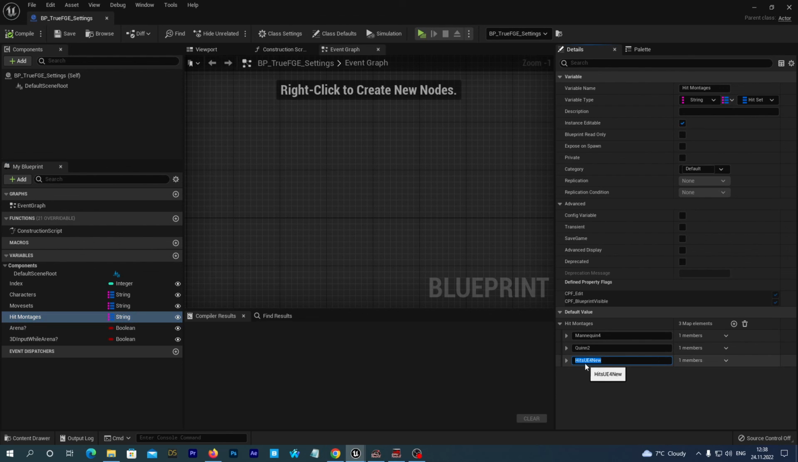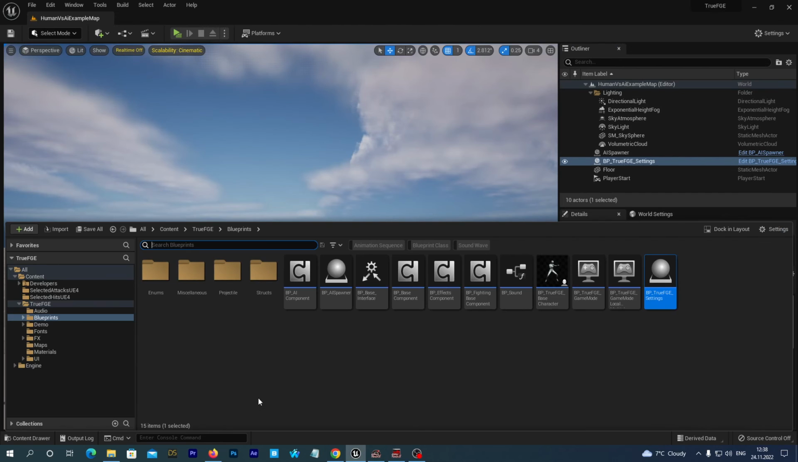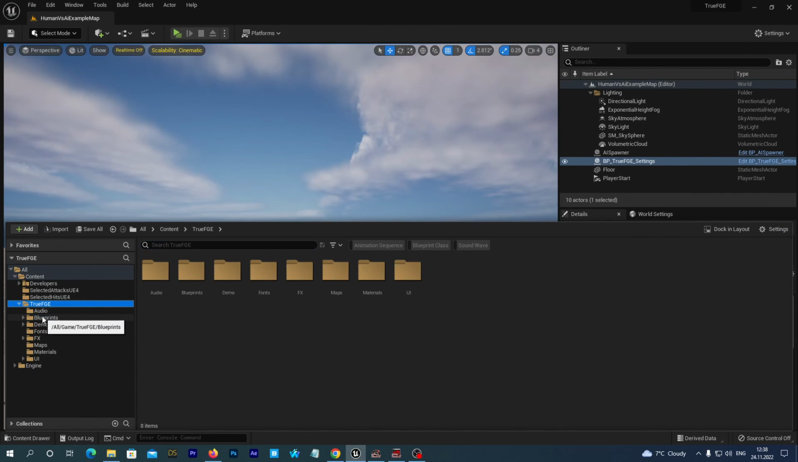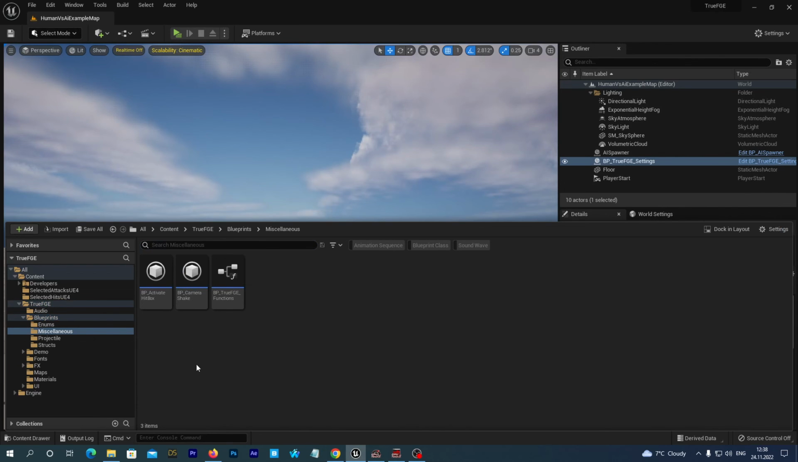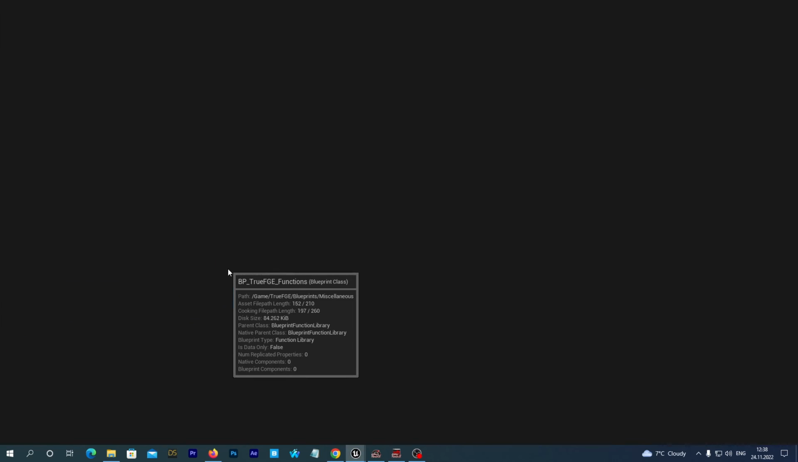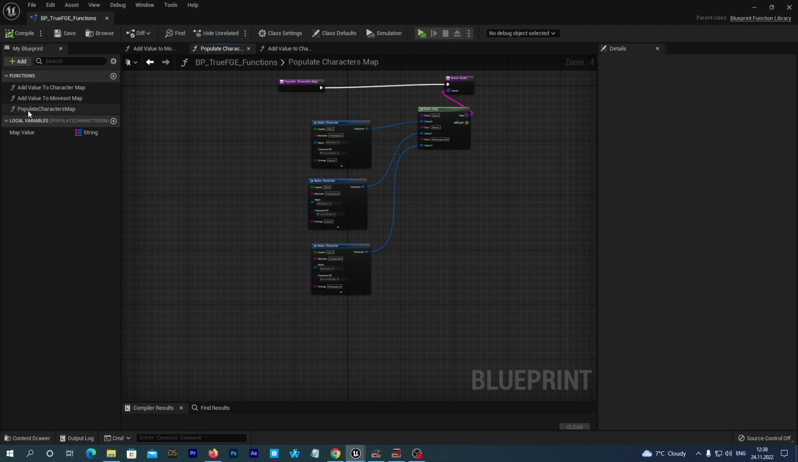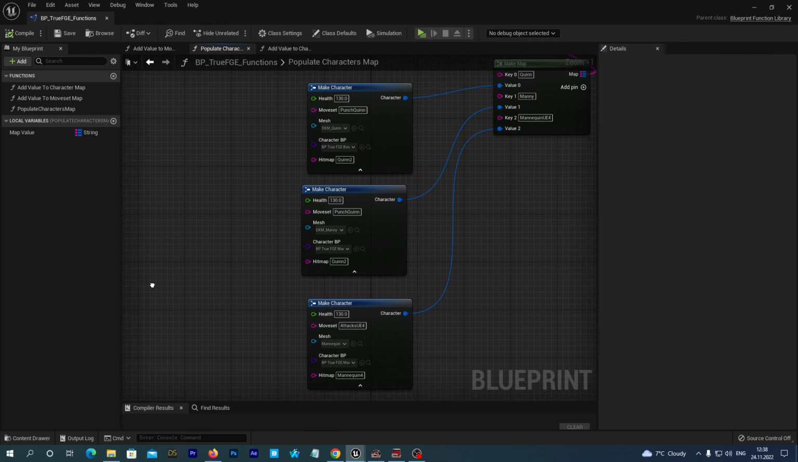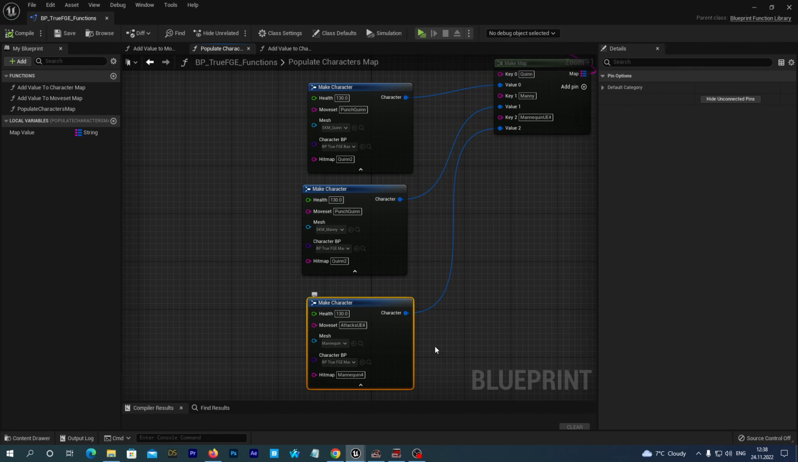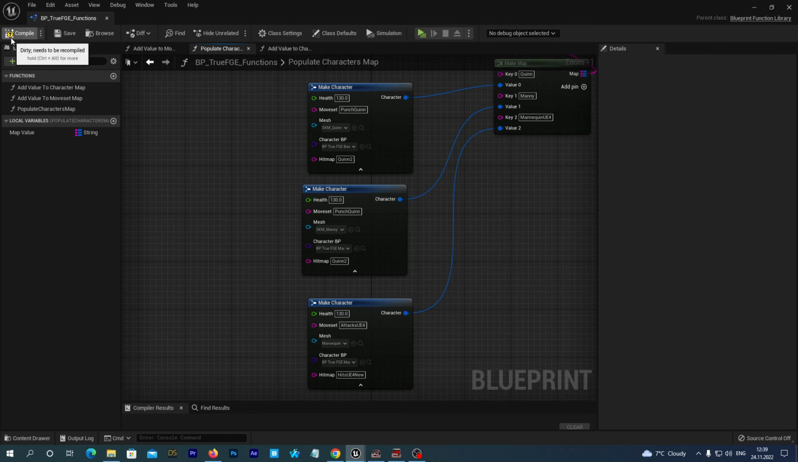We just copy its name and we navigate to TrueFGE, blueprints, miscellaneous, BP TrueFGE functions, and we go to the function named populate characters map. And for our UE4 character node, we specify the name of the newly created hit map. And we save and we compile.